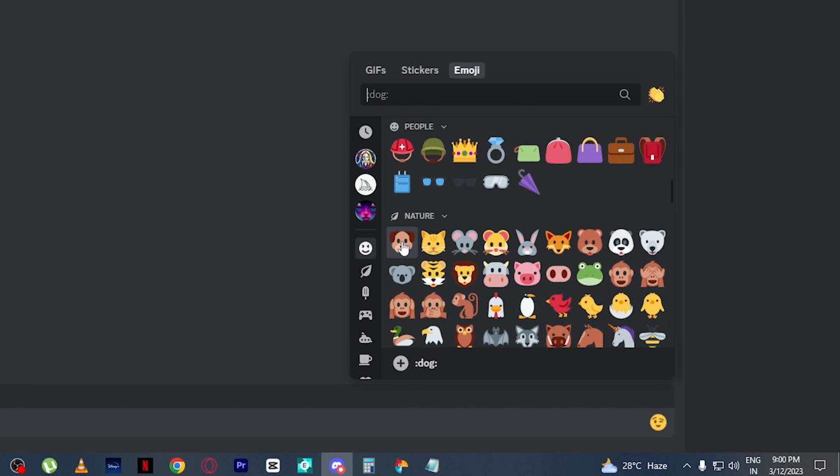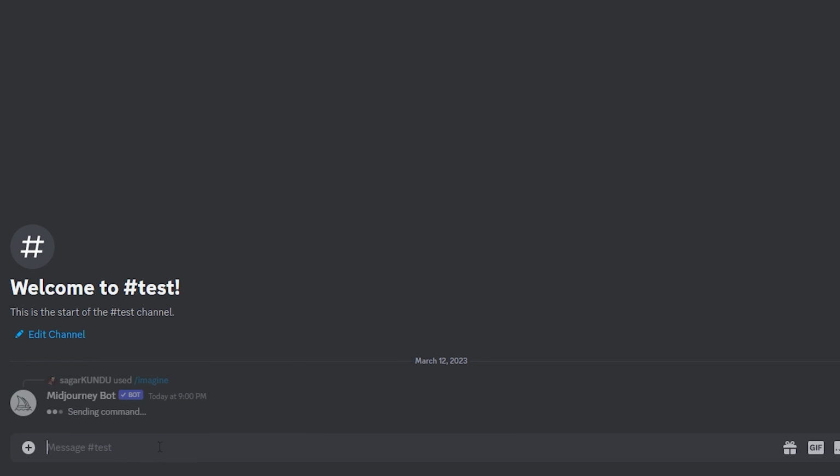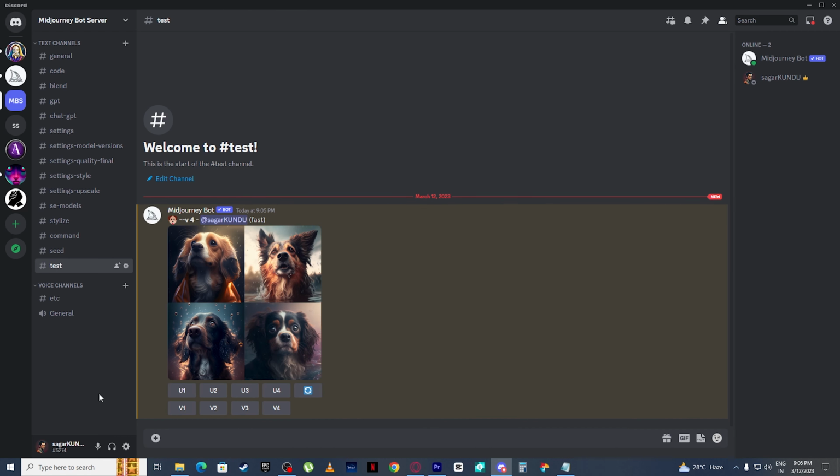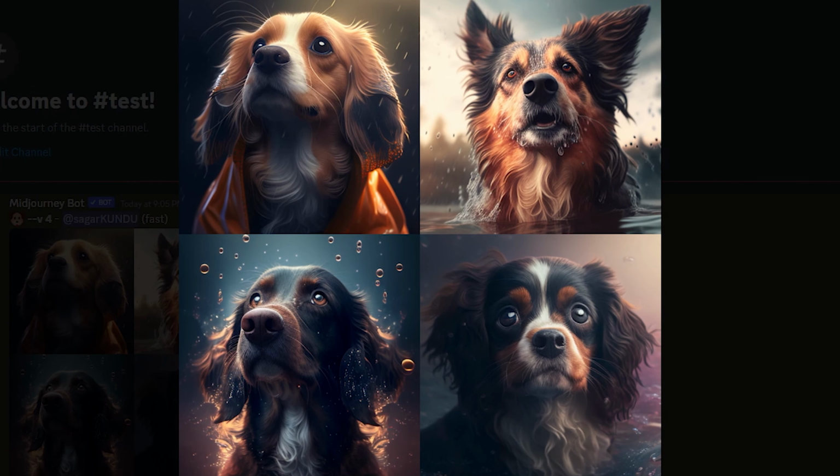This is a emoji of a dog. I will simply click on it. Then I can simply press enter, and now we just have to wait. So our AI art has been generated. Now let's take a close look. And here you can see that we can generate AI images with emojis inside Midjourney.